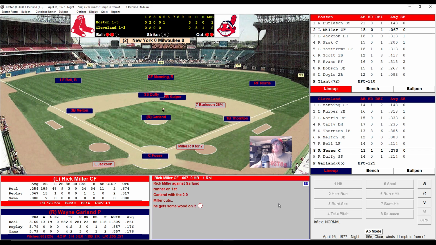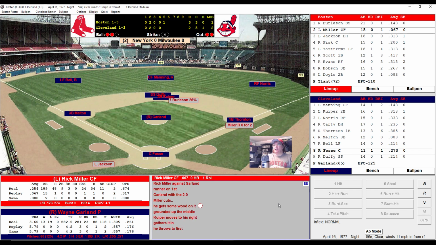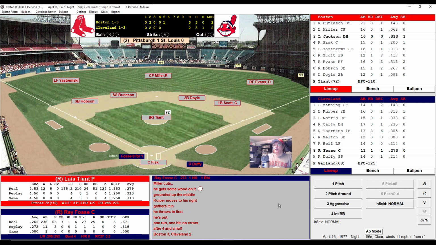Miller's gonna nub this one up the middle. Kipper gets it fired to first, and that'll be that. So Sox pick up a run on the infield single by Burleson, and we go to the bottom of the 5th right now. 3-2 Red Sox.